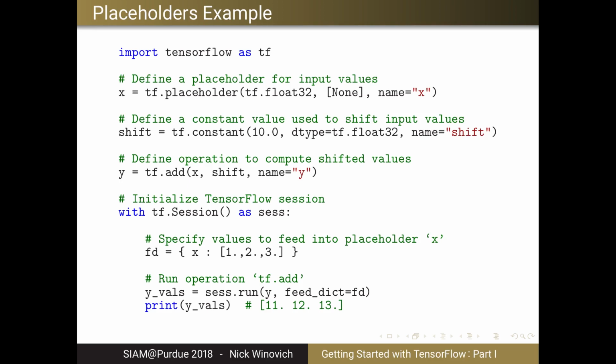Okay, so we always need to feed in a feed dictionary, so long as it's in the subgraph of the computation that we're asking the session to compute. Okay, and so here we see, if I give it 1, 2, 3, add 10 to that, we get 11, 12, 13.